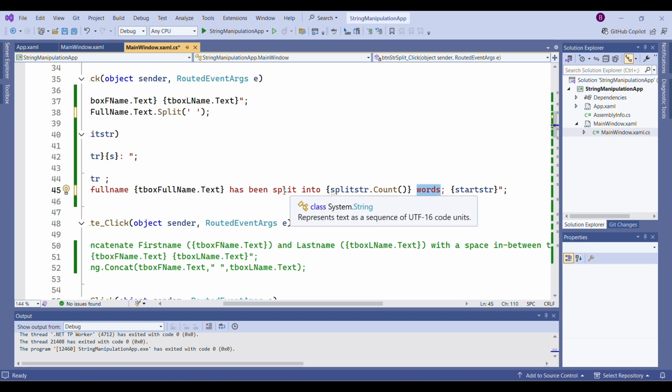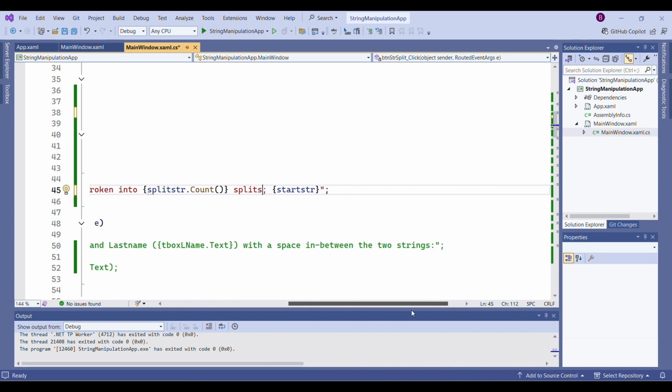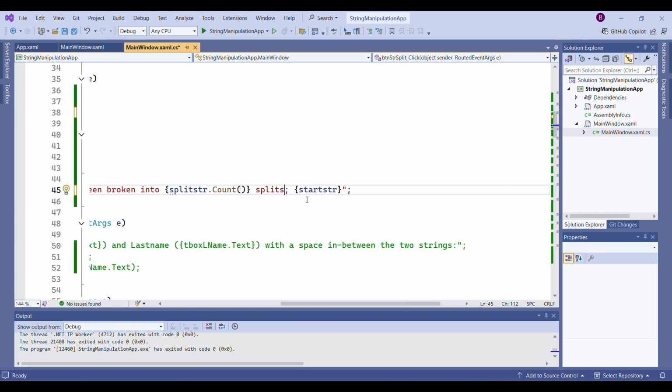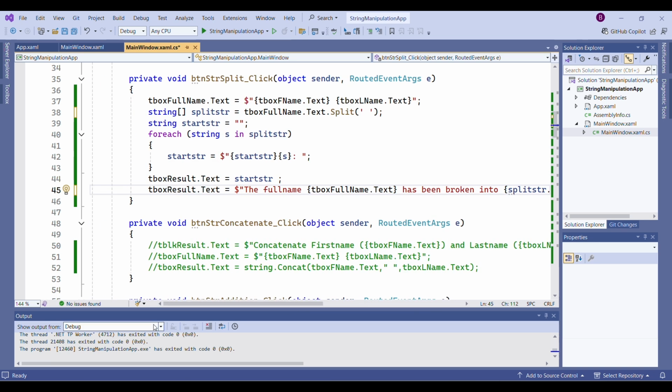So I think has been broken into. So let me use broken into. Instead of using words here, let me use splits, because the splits may not be words. And then this will give you the full thing, how it is split. So if we run this now, you can now see this is what will be shown in our result area.